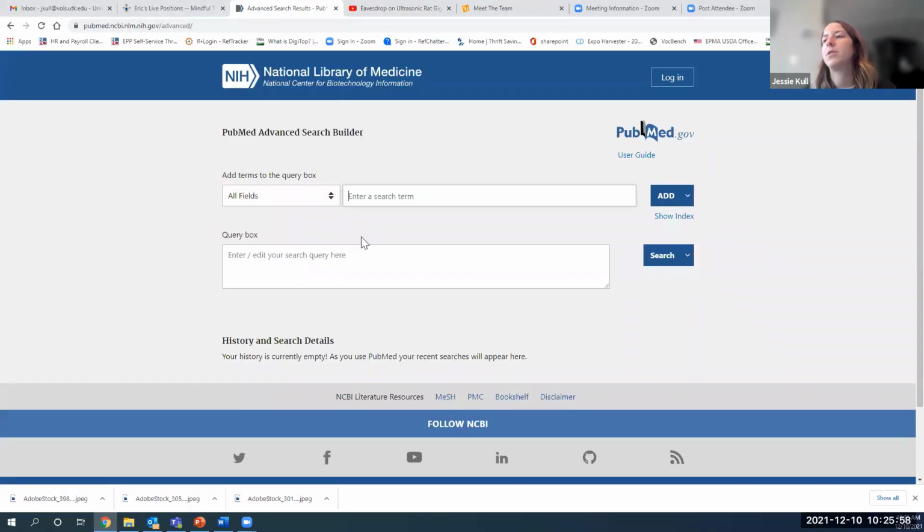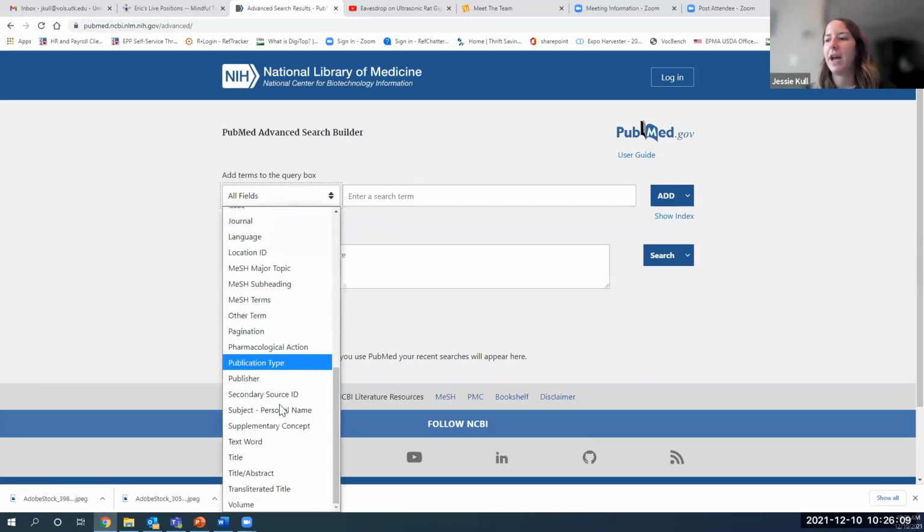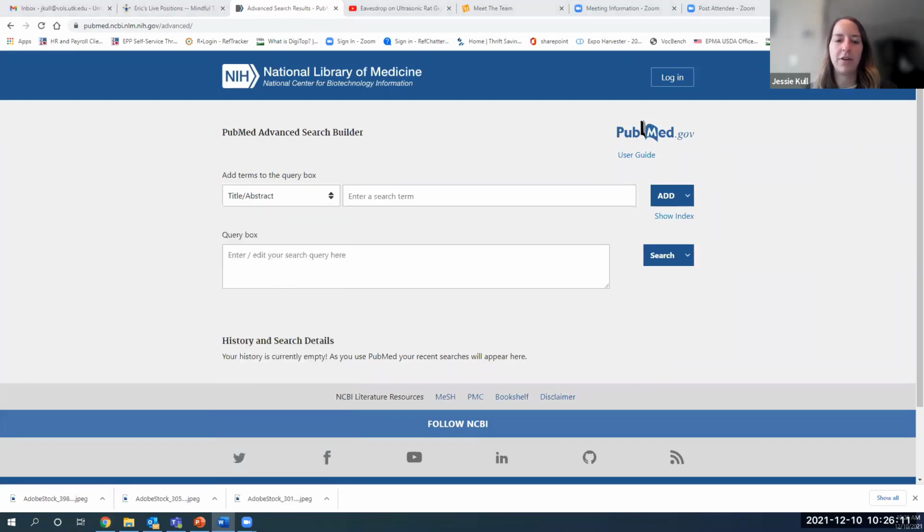So this is the advanced search screen of PubMed. And the first thing I want you to draw your attention to is this All Fields box. The first thing that I always do is change it to Title and Abstract, because I think All Fields is just a bit too general and broad, and it's going to usually bring back way too many results. So I'm going to change it to Title and Abstract. I'm going to put in my first search string on housing keywords. I'm going to say Add. It's going to add it to the query box, and you can see it's just searching each term by title and abstract.